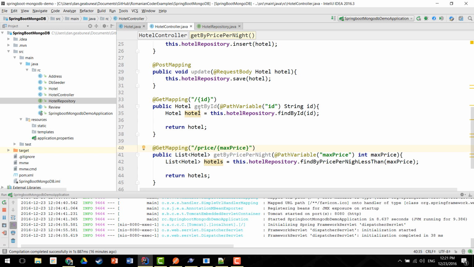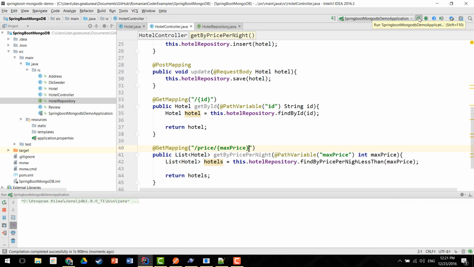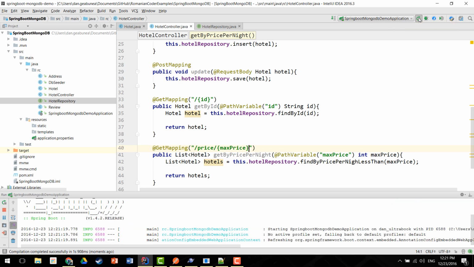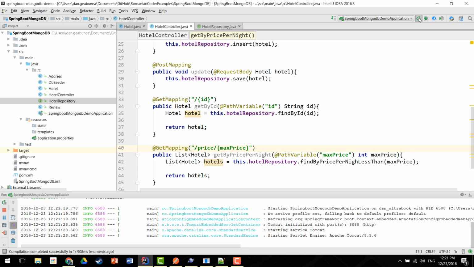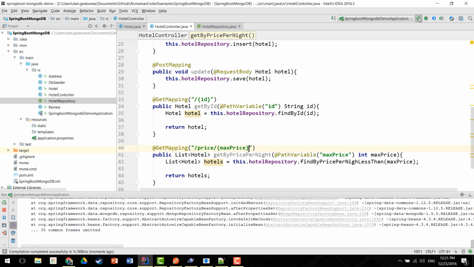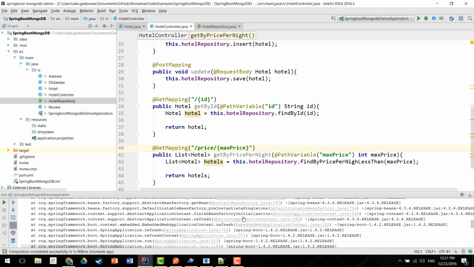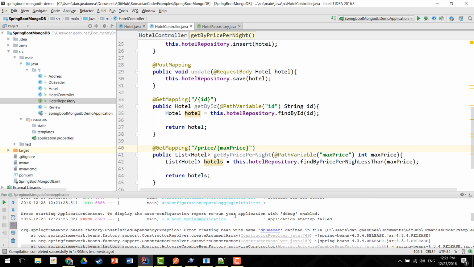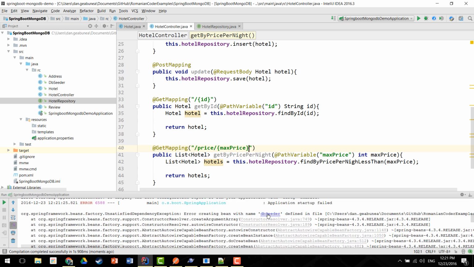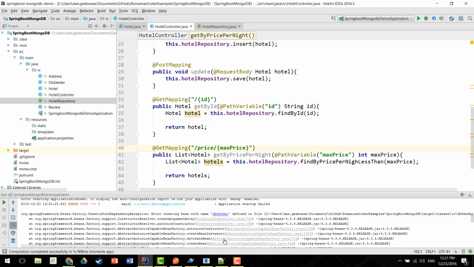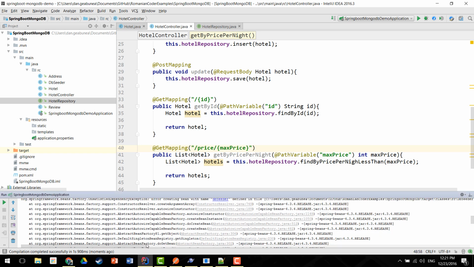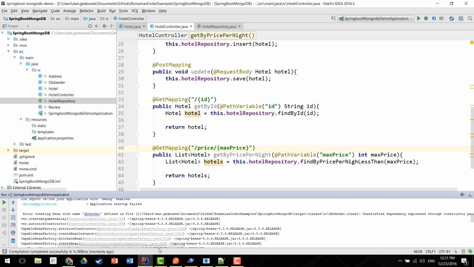Okay, so we have two simple filter methods, and let's see if they work. Okay, we'll fire up the application, and again we'll use Postman to perform these two get requests. And looks like we have an error. Okay, let's see what it is. Error creating the database seeder. I'm guessing it's something with the repository. I think it's something wrong.